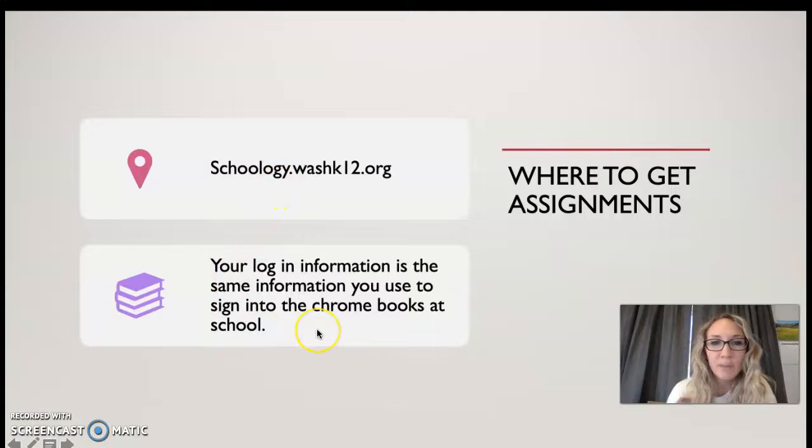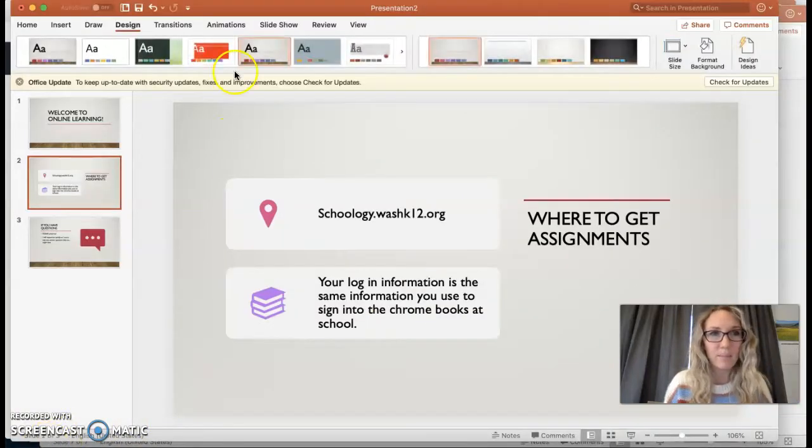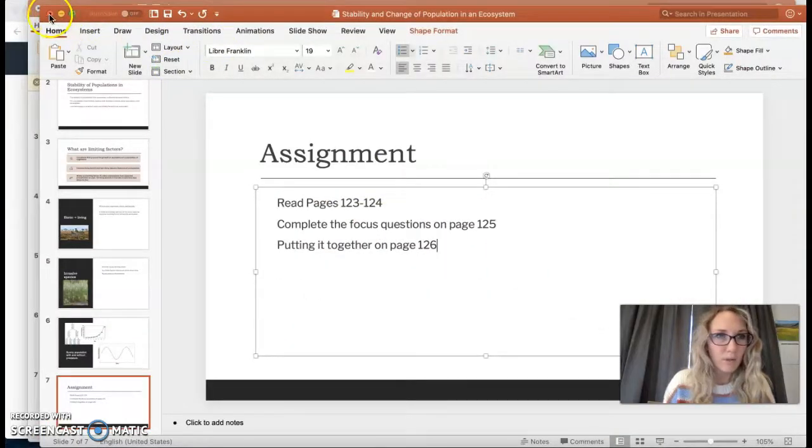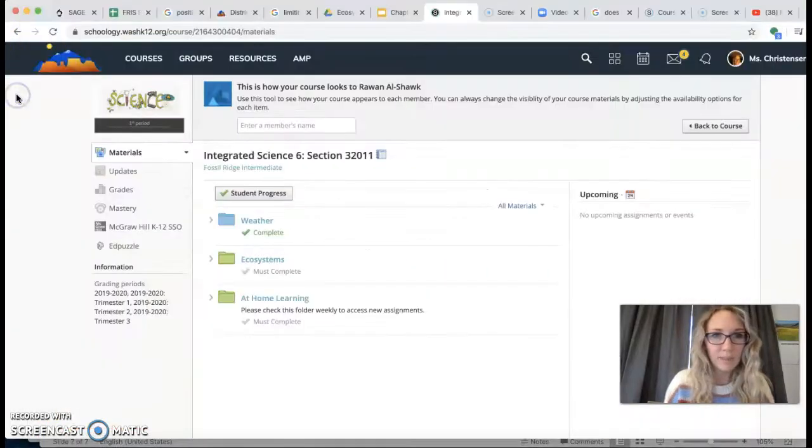Your login information is the same information you use to sign into the Chromebooks at the school. So if you're having any problems with that, email me and I will do my best to help you get signed on. So let me show you a little bit about Schoology and how I have that set up. So hold on. Here we are.